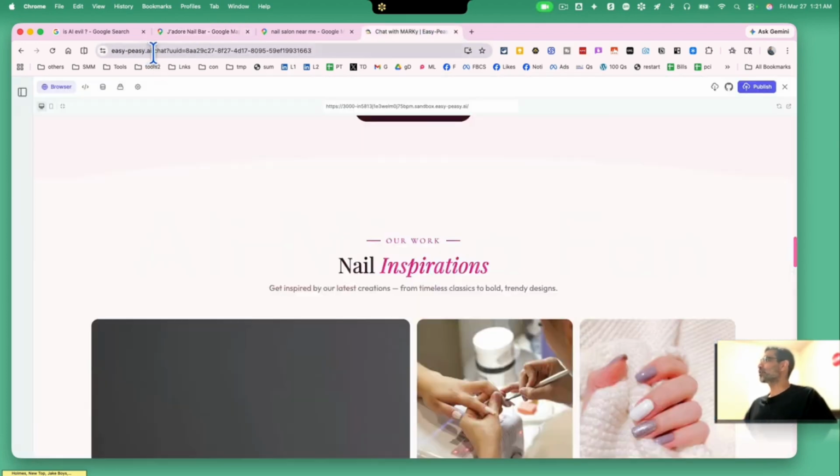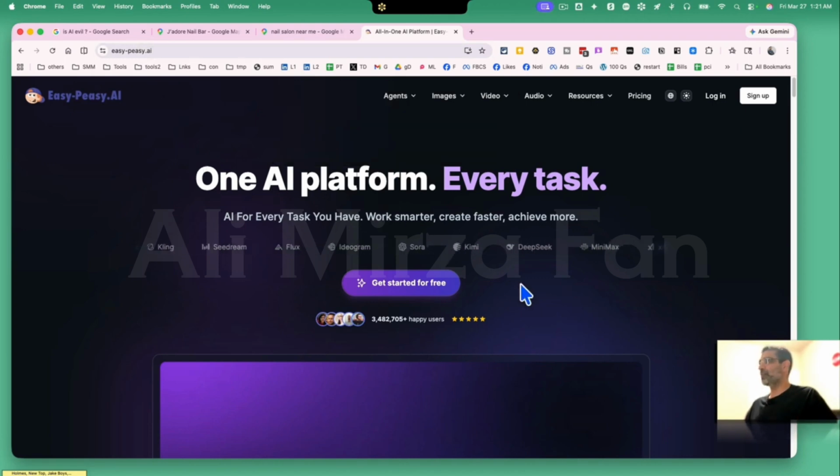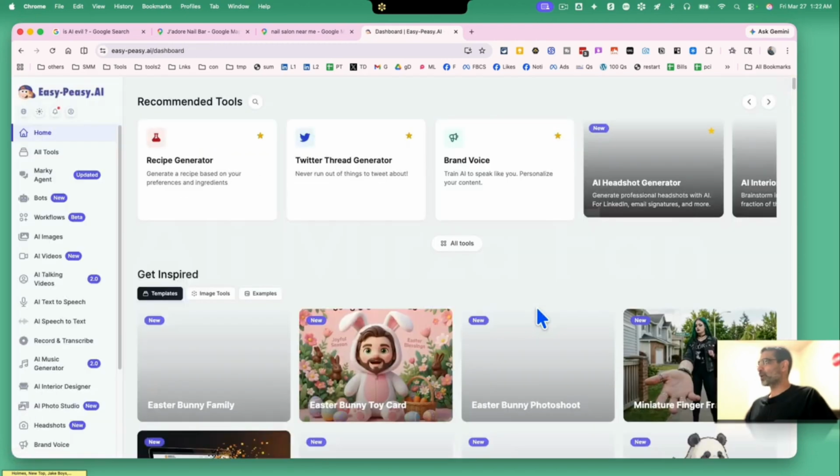All right, the tool we're going to use is called Easy Peasy. So here's the tool, easypeasy.ai. I'll put the link below. Yes, I am an affiliate for this platform, but this is amazing. Let me log in and show you.